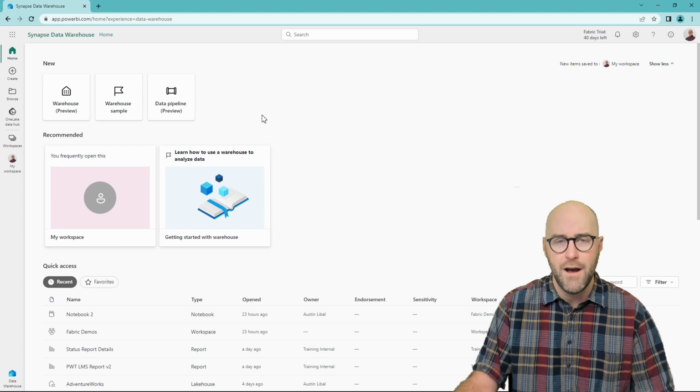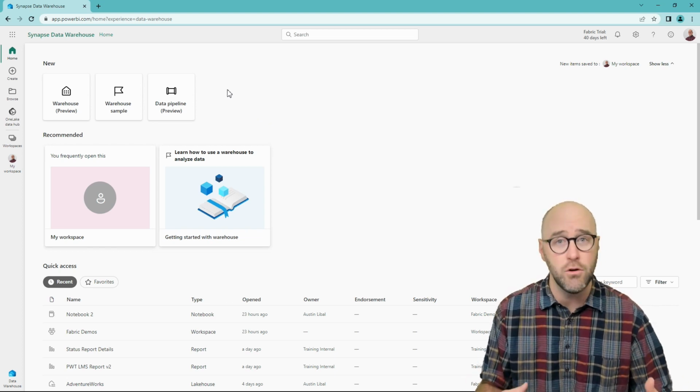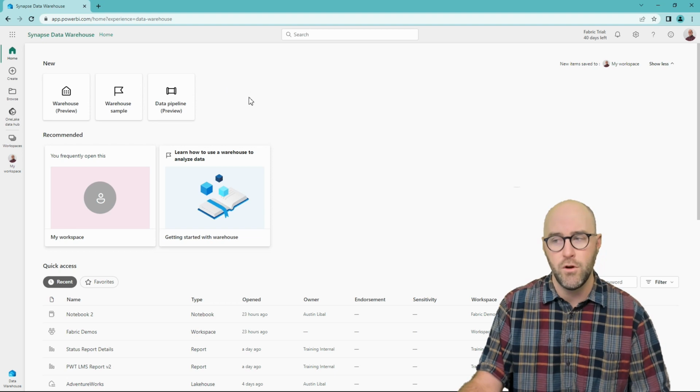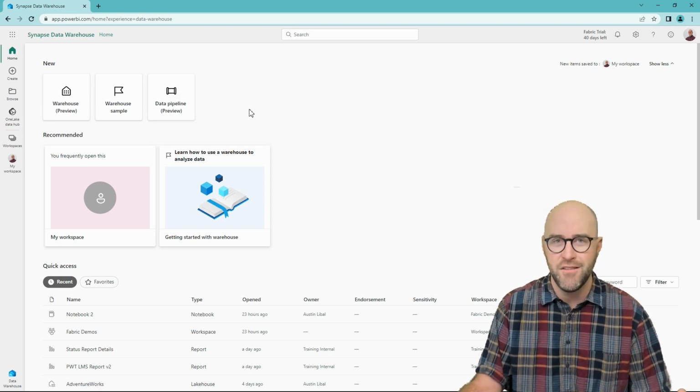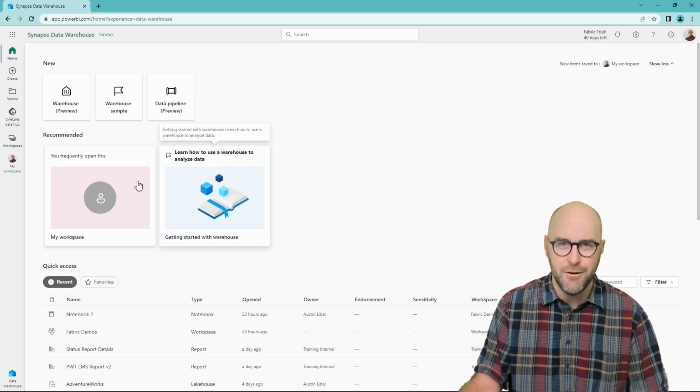So we have a warehouse where we can create tables, but at the end of the day, the data is still going to be stored on our OneLake, still in the Delta format, just like the Lakehouse tables. You can also load a warehouse with a data pipeline, so pipelines are going to keep coming up over and over in each of the different product experiences.